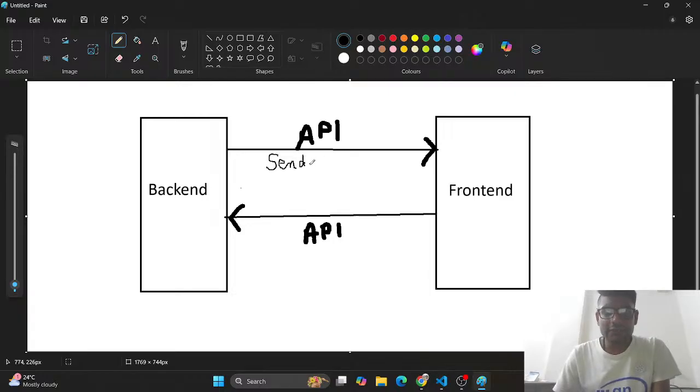It sends data and it receives the request.